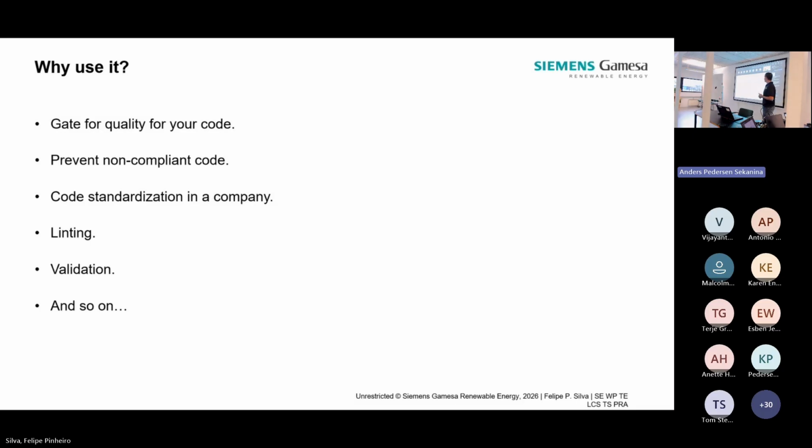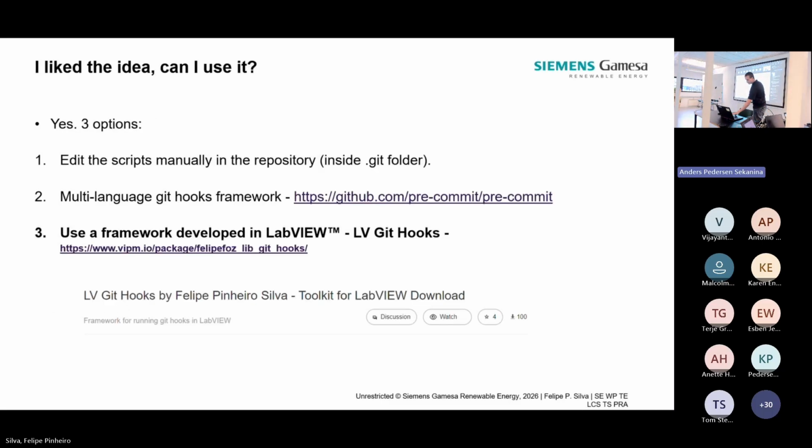One I read recently, a company just put in some hooks to prevent people from committing secrets or passwords. People just do some testing, put some passwords in the code, and commit, and then it goes to the server, and then someone finds it, and then the damage is done. So there are some hooks that can look at the code and see that this looks like a token or something like that, and forbid committing or pushing. So I like the idea. Can I use it? Yes.